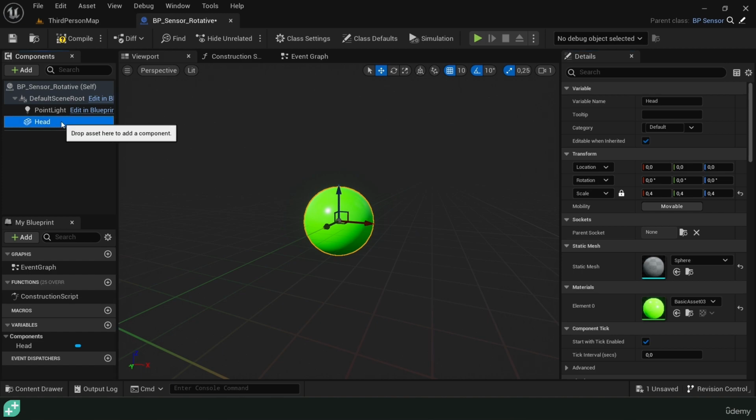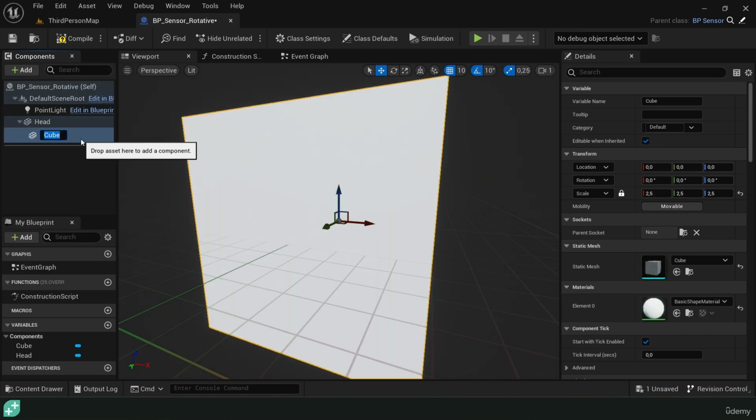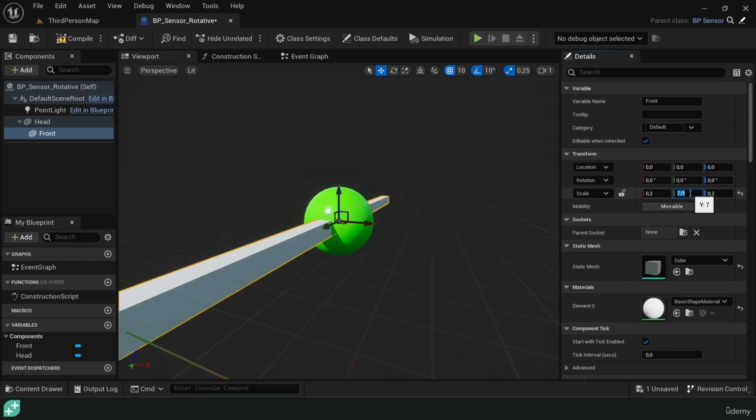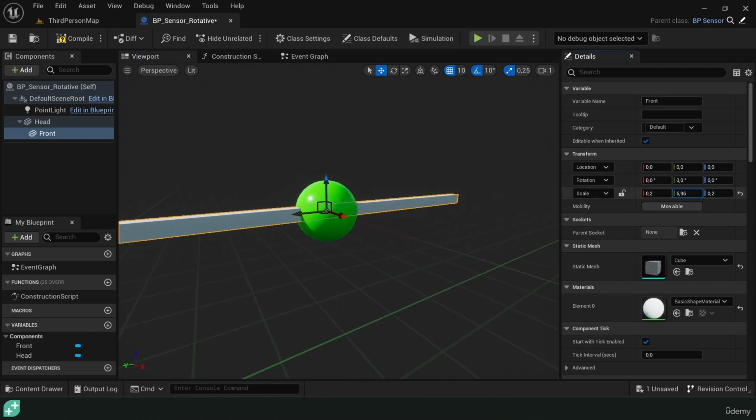Okay, now for this, what we're going to do is indicate where the sensor is looking, because right now it's just a sphere. So with this head selected, I can just add a cube over here. Now let's go ahead and change this to be the front of our thing, and then we can change the scale to be 0.2. But then what we can do is unlock it, and for our y-axis it's going to be 7. Well, actually 7 will be a bit big, but you can put, for example, 0.7. That was what I meant.